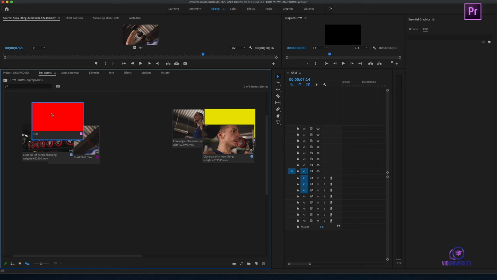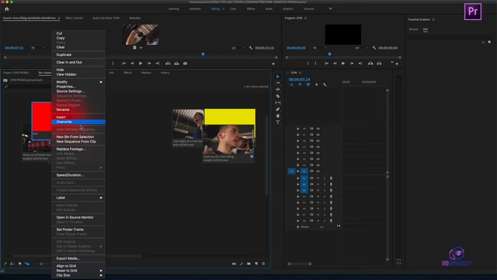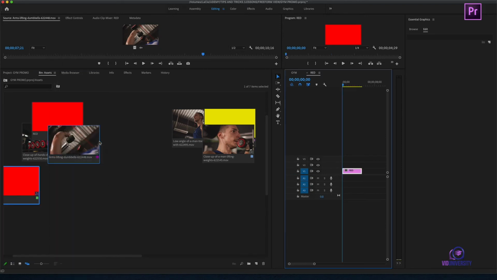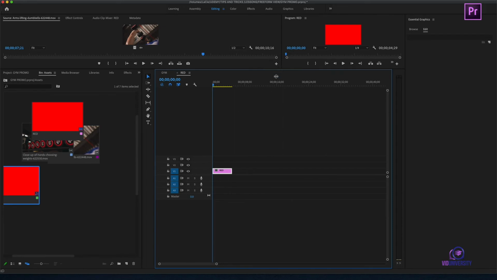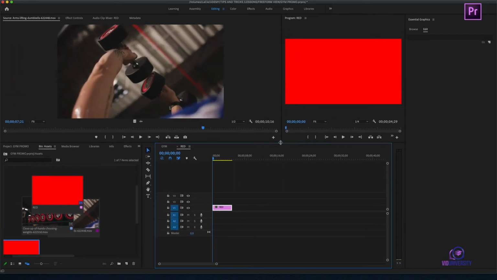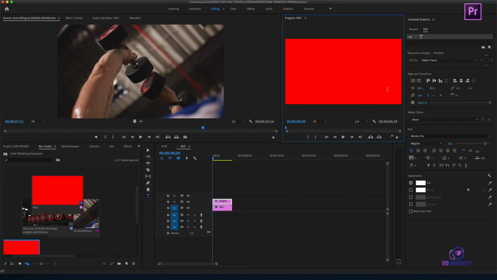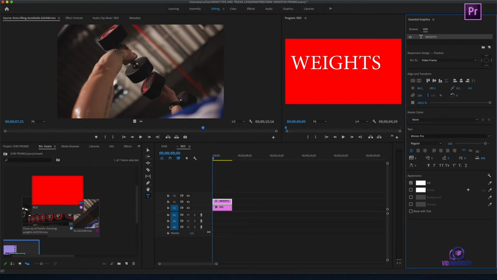I'm going to right click on my red square and select New Sequence from Clip. Now you can see I have two squares and my red square is now in my timeline. I'm going to expand my program monitor and let's add a text box. I'm going to type weights so it's nice and large and I can clearly see my label.